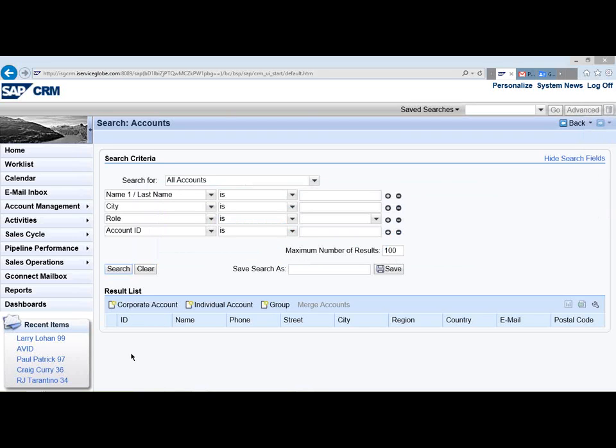All right, so I am in my SAP CRM system. What I'm going to do is, in 2 steps, create the account first, and then create a contact within that account. Then sync that contact to Google Contacts and see how that works. So I'm going to create a corporate account.